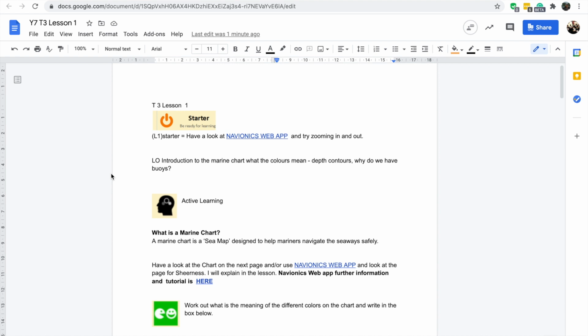I want to go through today's lesson. Today we're going to look at maritime charts: what the colours mean on the chart, what the depths are, contours, and why we have buoys. So that's our learning outcome for this lesson.